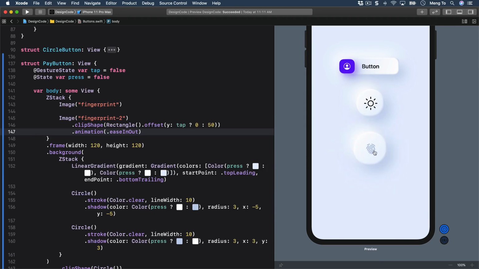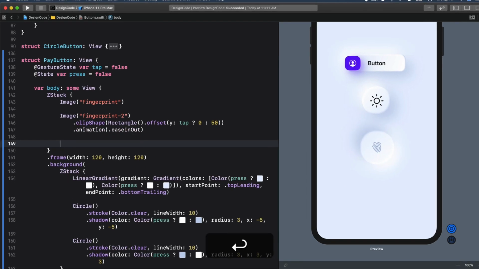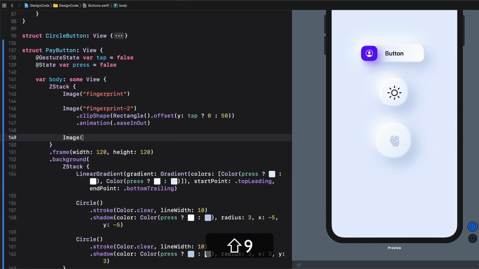Okay, so next, what if when I long press, it's going to switch to a check mark? So let's create the check mark. So Image, parentheses, systemName. We're gonna use SF Symbols, checkmark.circle.fill. Let's make it bigger.